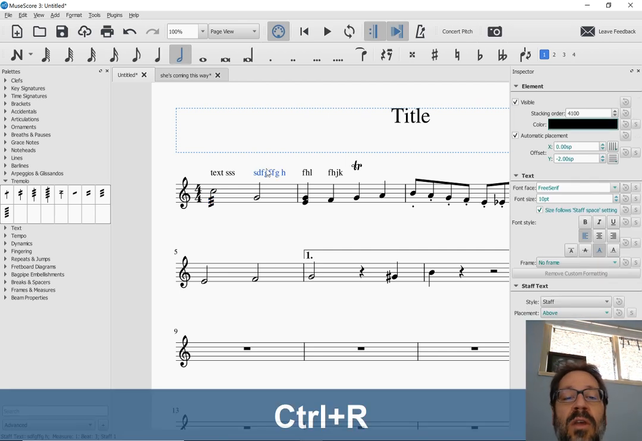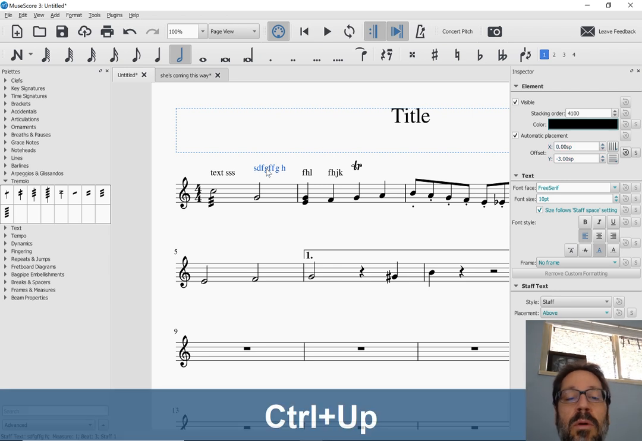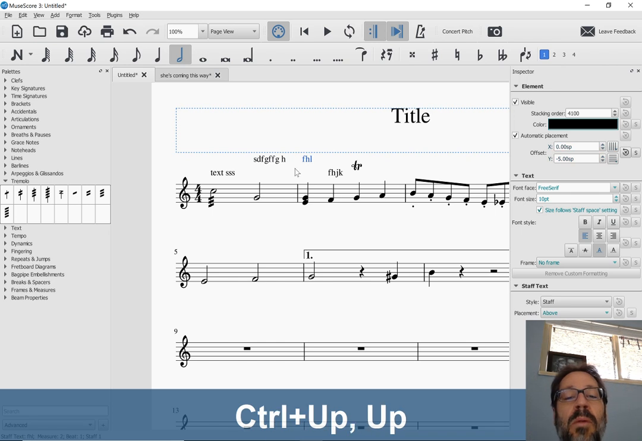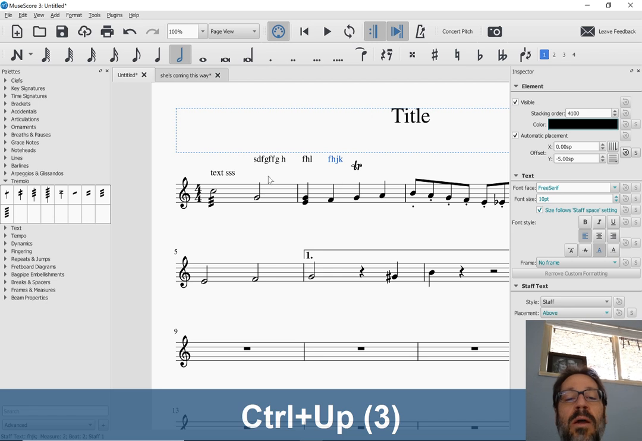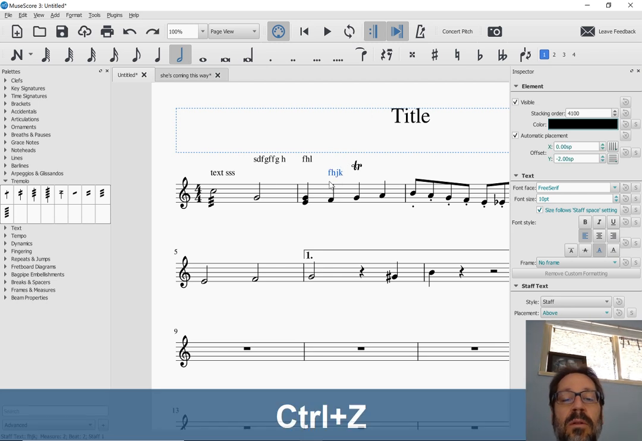When we reset this, if I want to move everything up 3 clicks, I can click this guy and go control up, control up, control up. Now do this, control up, control up, control up. And now I know they're aligned. Do this, control up, control up, control up. Now I know these 3 are aligned. Let me undo those changes. Well, yeah, I'll just keep undoing.